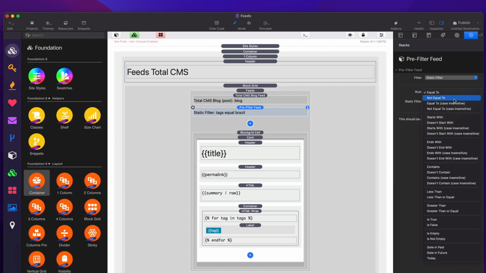But we can also do not equal to case insensitive, starts with, doesn't start with. So there's a lot of options here. Contains, doesn't contain. If your particular field is numbers, do we do less than or equal to? If it's a Boolean field, if it's true or false, is it empty? Is it not empty? So on and so forth. There's also some date logic in here if your field contains a date. So there's a lot of really powerful logic in this to really give us a lot of power.